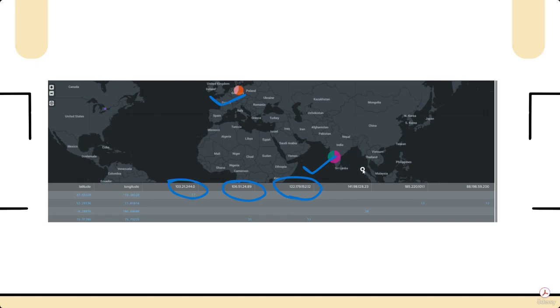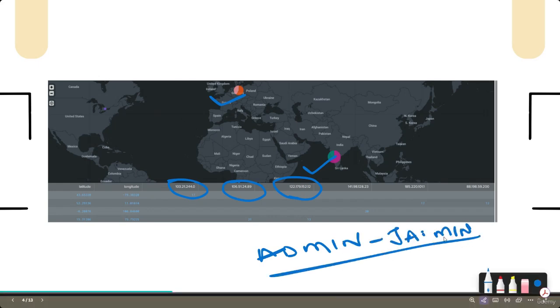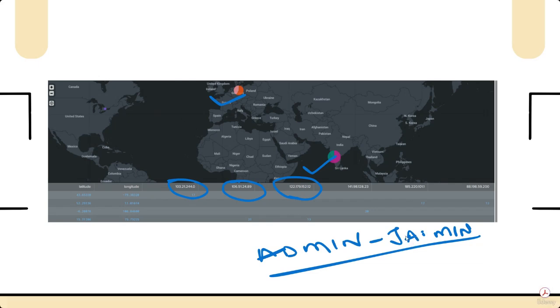In this one, the user is actually admin_jamin, which we are going to investigate. We are going to investigate which locations this user is trying to log in from, and his suspicious behavior.